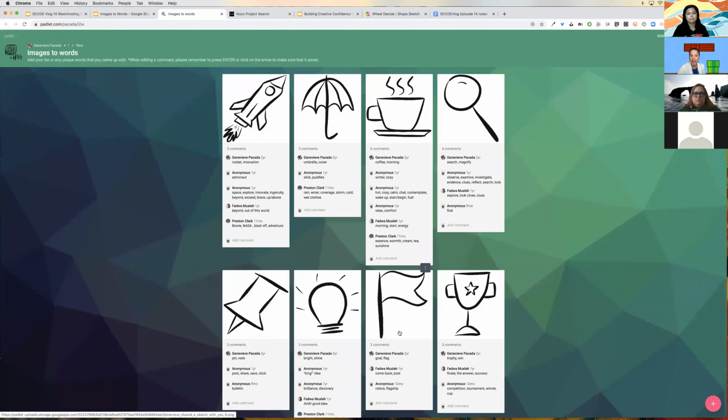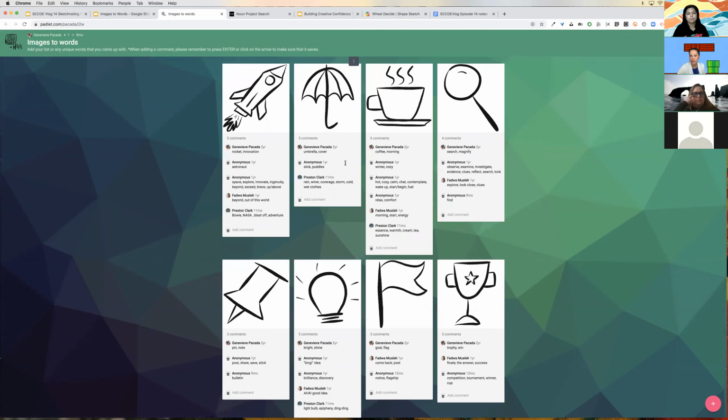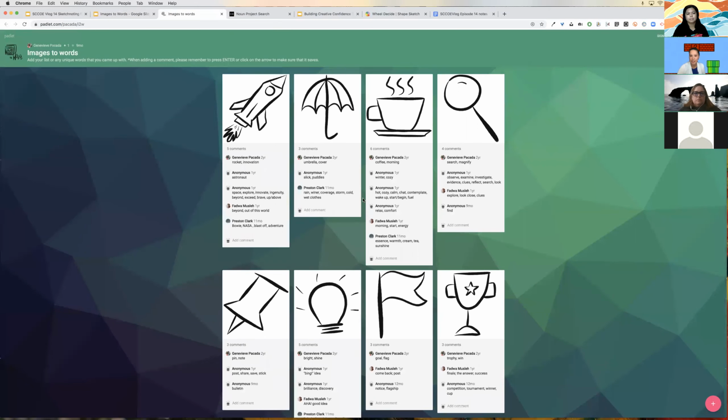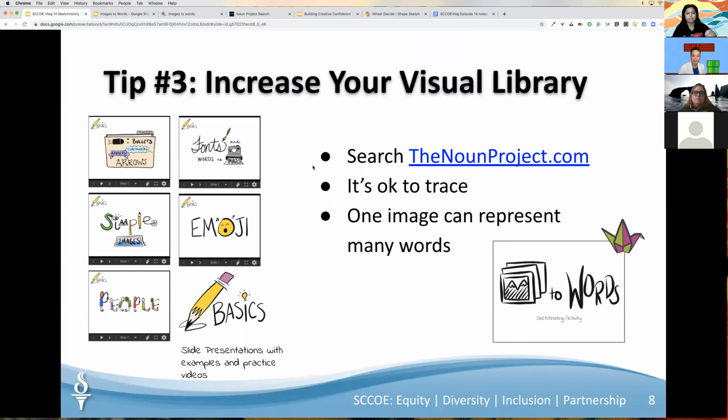I put them on this Padlet, and then I wrote down some of the words that I thought of, and then other people added their own words to it. So I definitely like using Padlet or something like this to share thoughts and ideas in a distance learning situation. I'm not going to go through these, but I have links to all these presentations for the sketchnoting basics. You can also use any of these slide presentations as practice for any of those sketchnoting basics.